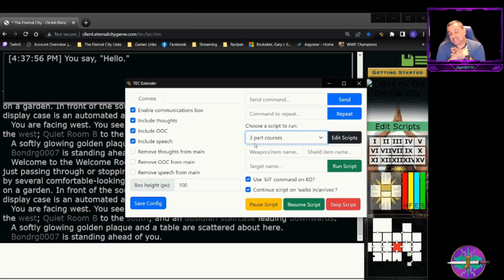But just know that when you get to that part, I would suggest that you split your screen and on one half have the tech box running and Orchil, and click that run scripts 3-part courses, go to where you need to, hit run script, and pull up YouTube on the other side and watch your favorite movie, show, TV, whatever, and just keep your eye on it to make sure it's not hung, because running the courses is miserable. But anyway, moving on.